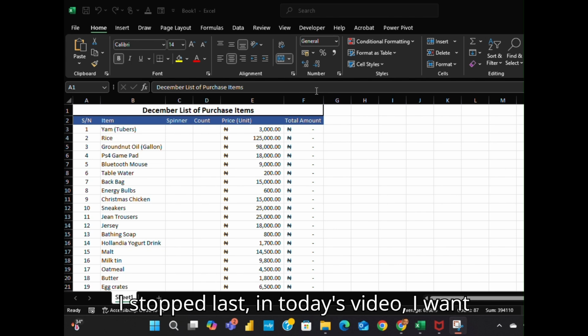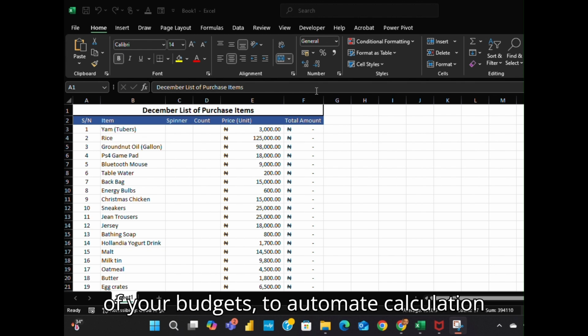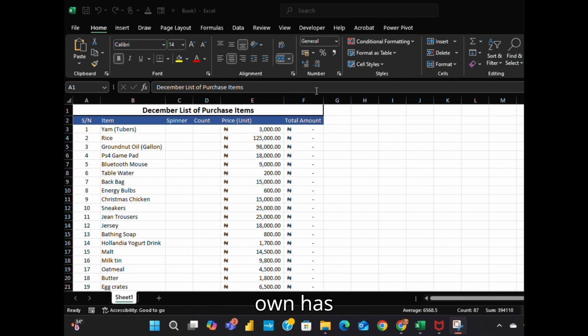Picking up from where I stopped last, in today's video, I want to show you how to make use of spinner control buttons to automate calculation of your budget, automate calculation of probably purchase items you have. The video is going to be useful to those who have many maths, or who on their own have an event to plan, and the event has budgeting, financial budgets to calculate on. So just move with me as I show you how to do this.